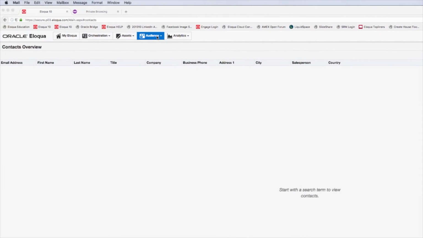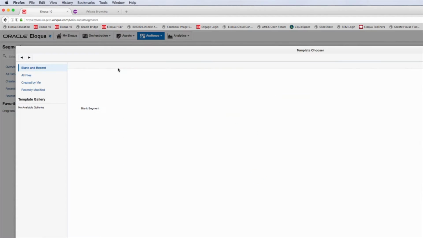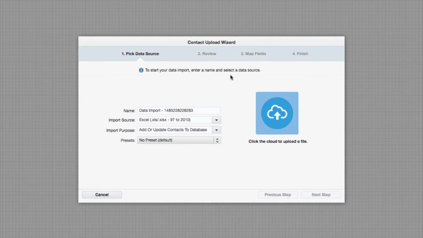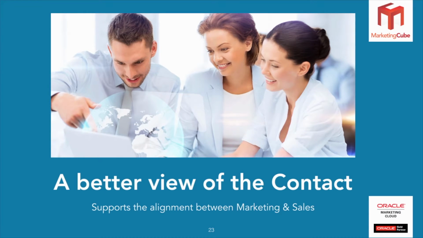Now that exact same process that we went through can also be done directly from within segments. So if we click on new segment, come into blank segment, and click on the plus sign right here, you'll see upload contacts, and the exact same upload wizard appears. The benefit of doing it this way, though, is the contacts you're uploading will be dropped immediately into that particular segment, which in many cases is probably the direction you want it to head. There are two ways you can do it, and we just want to make sure you're clear on both of those ways. Let's take a closer look now at getting a better view of the contact.